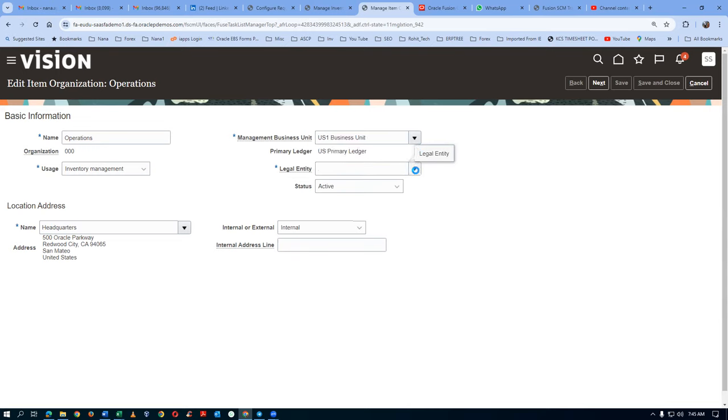So legal entity drop down, fine. I will not choose the legal entity. So once when you make it as an inventory org, then what happens? The management business unit and then the legal entity are becoming mandatory actually. Whereas for an item org it is not mandatory at all. So I'm now converting it. You can very well convert at any point of time an item management into inventory management.